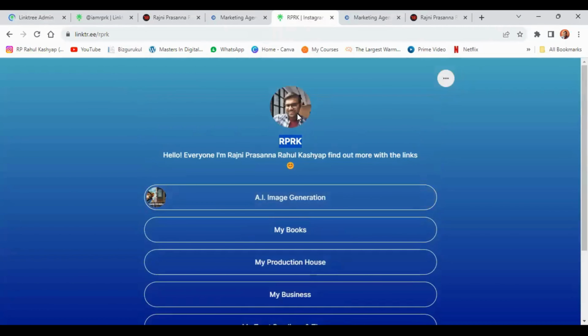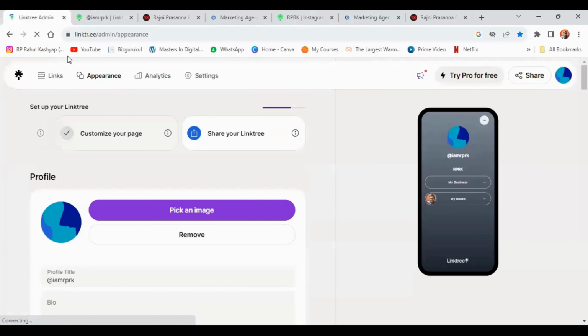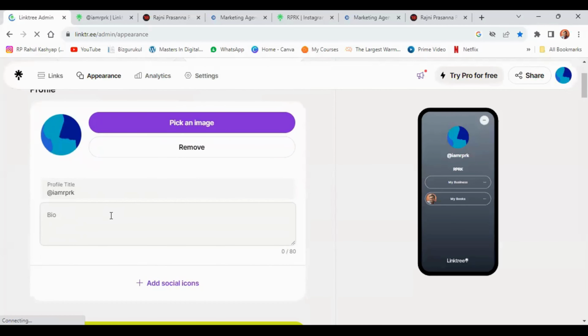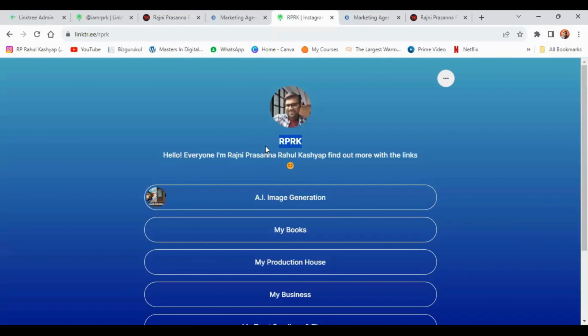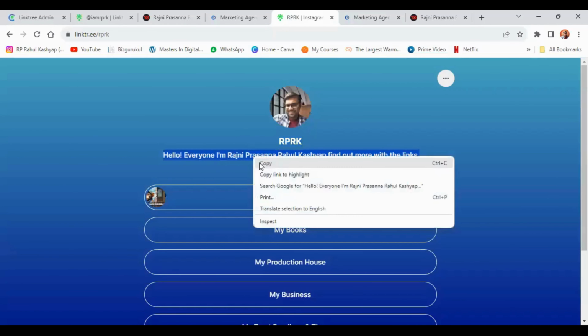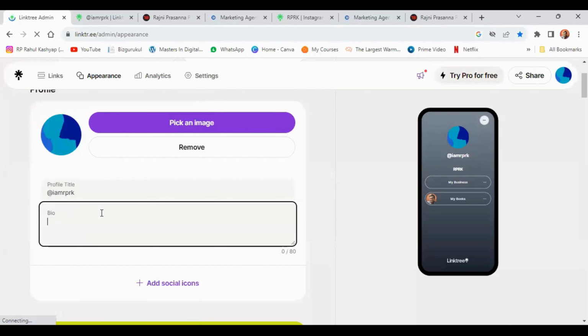This is the profile picture that I have added. You can also add your profile picture according to your need. After you do this, you have an option called Bio. Look at this. This is the bio that I have added. Let me copy this and paste it in the bio section.